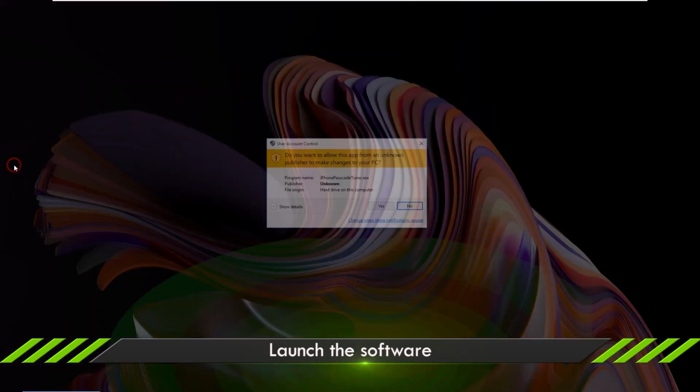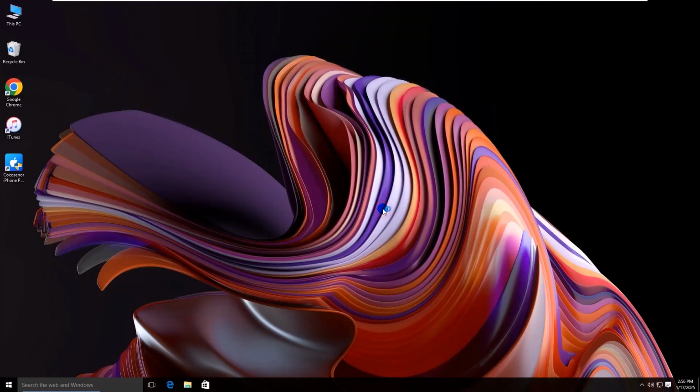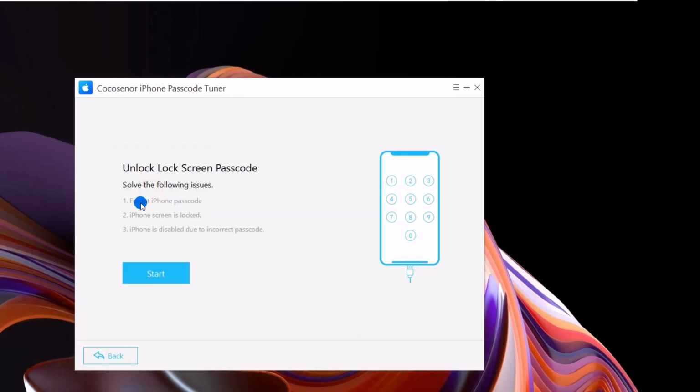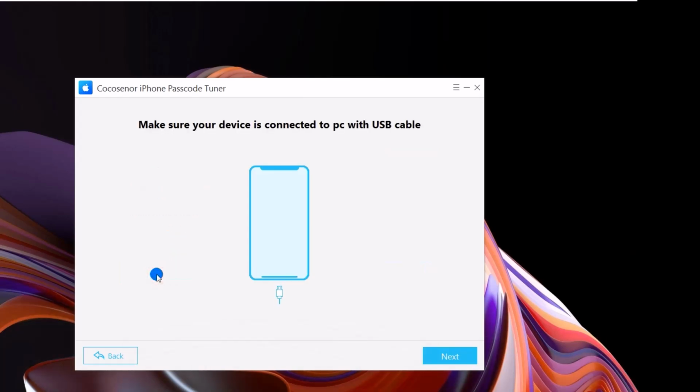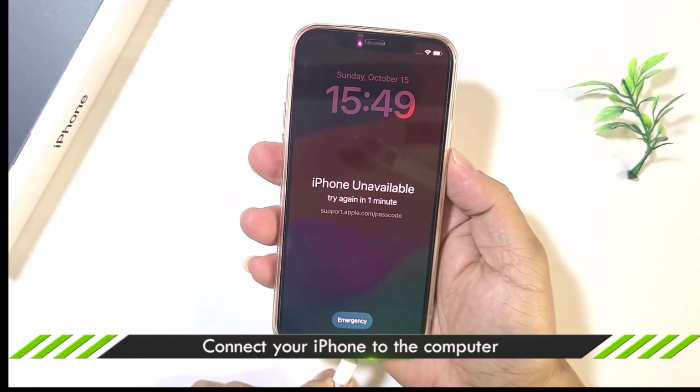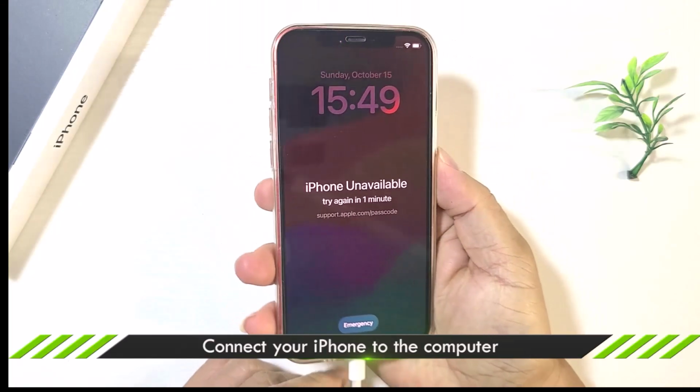Open the program. Choose Unlock Lock Screen. Click the Start button. Connect the iPhone device to the computer.